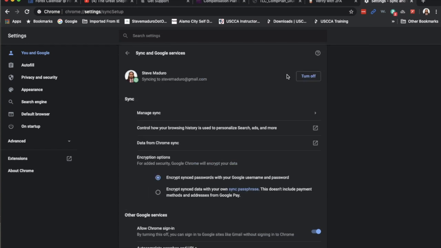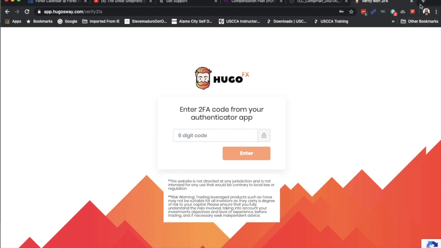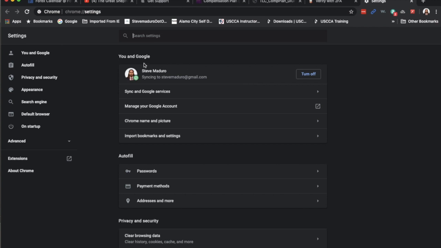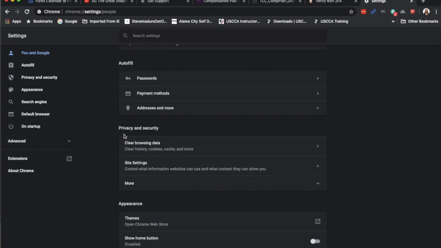It's not there. So what I want to show you, if you want to do this along with me, is how to do it. You are going to click your menu, the three menu dots. You are going to go to settings. You're going to go over here to You and Google. From You and Google, you're going to scroll down where you see privacy and security. Under privacy and security, you see more. You're going to click more.